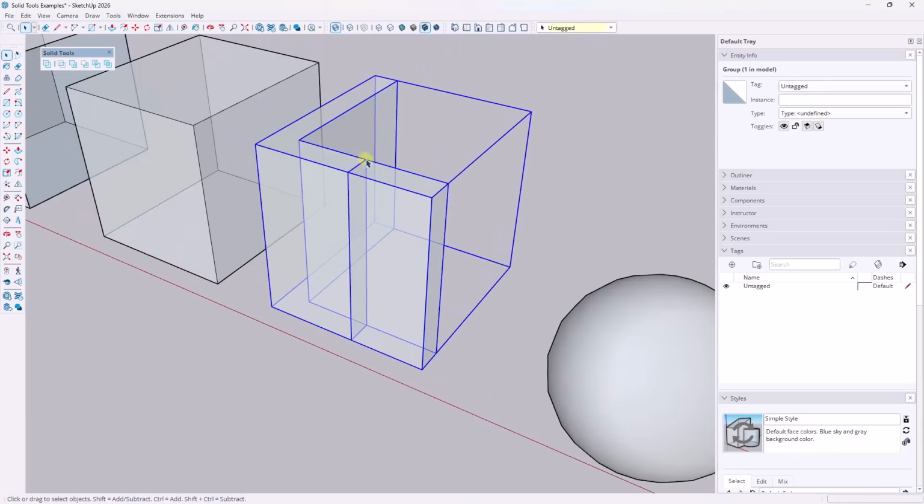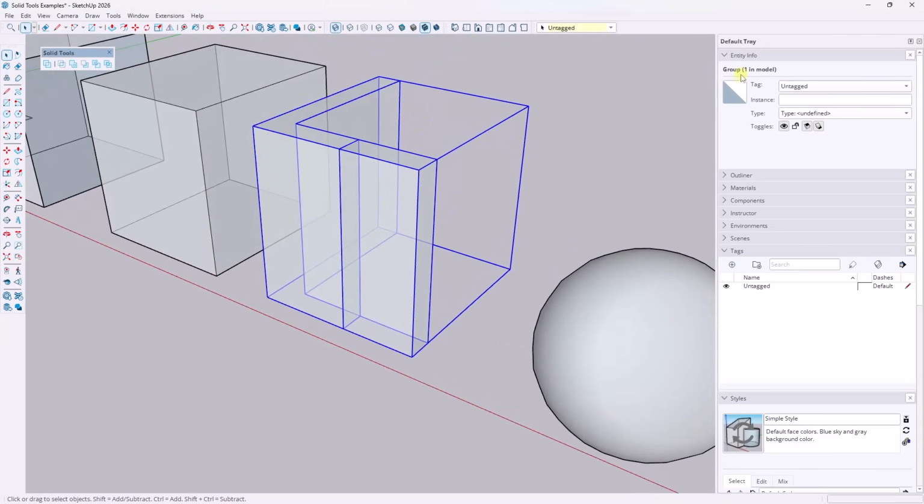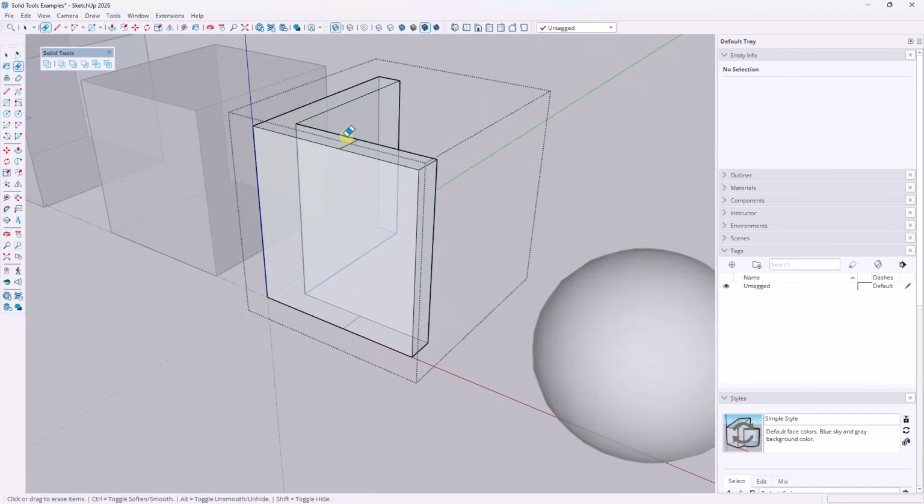It's inside of the shape. You can see that if I toggle X-ray mode on, notice how that internal face makes this not a solid. So that's another thing you can do to fix this in order to make it a solid.